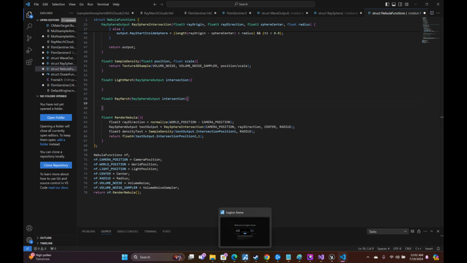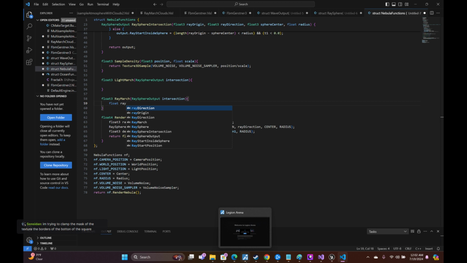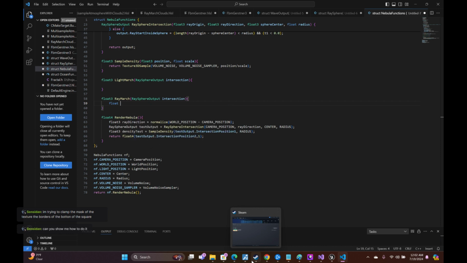All right, so to ray march, we basically want to march from our first intersection to our second intersection. So we need to know a few things there. We need float, float ray. We probably want to have a standardized step size because I've run into issues with ray-based step sizes. It leads to some inconsistencies. So we'll probably want to do our step size as a function of our radius.